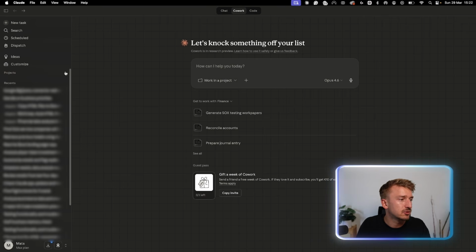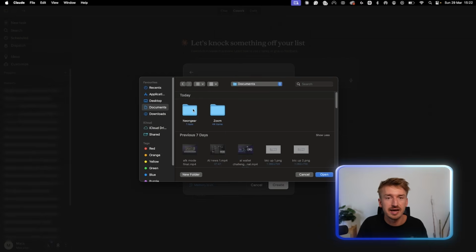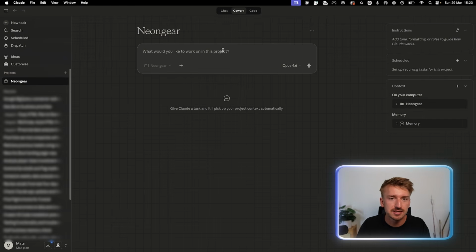So what we're going to do is create a new project. I'm going to start it from scratch. In this case, I've just made up a fake client called Neon Gear, and I've made a folder for Neon Gear specifically. So any task that I do for this client will happen within this project. So now that that's created, this is what it will look like.